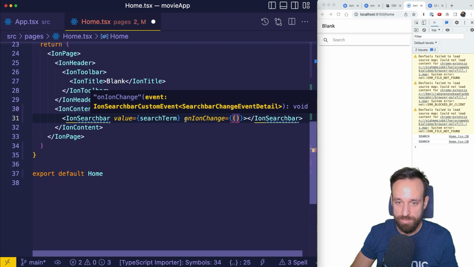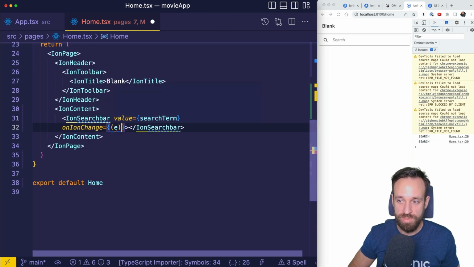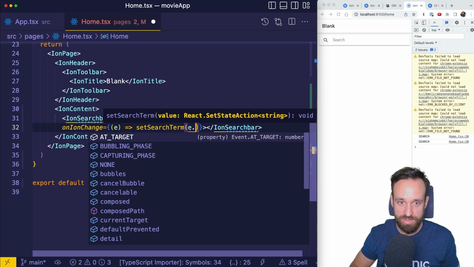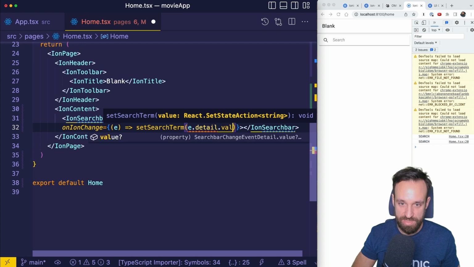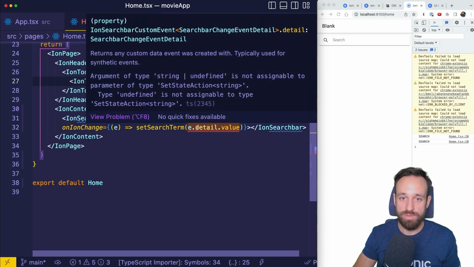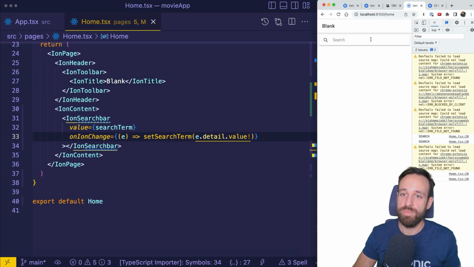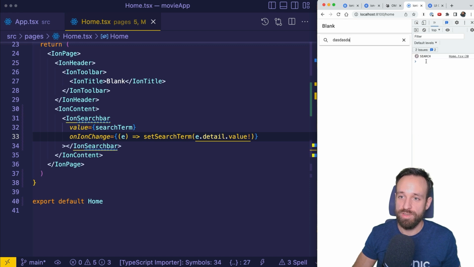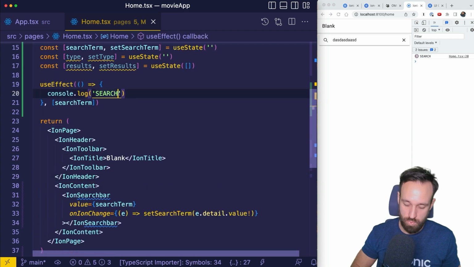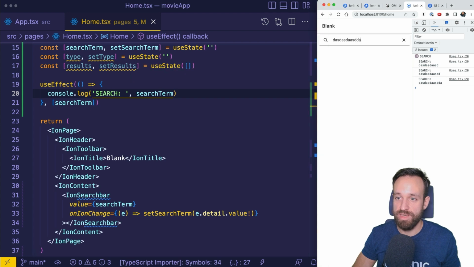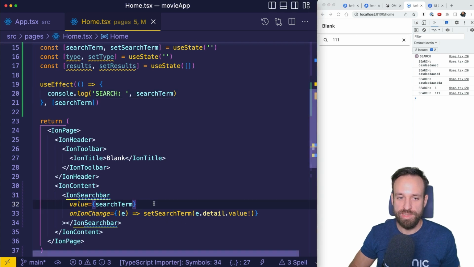Can we please do another line, because otherwise I'm going to have some trouble here. So when this changes, we're just going to call directly setSearchTerm e.detail.value, and that means value should be set all the time. Yes, that means whenever I search something, we see the log here for search. There we go. And also we could just do searchTerm, and that means we do have the data at that point.